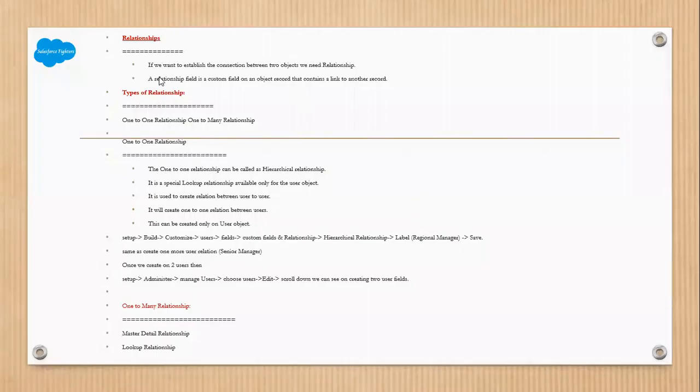A relationship, if we want to establish the connection between two objects, we need a relationship. A relationship field is a custom field on an object whose records contain a link to another record. Types of relationship: one-to-one relationship, one-to-many relationship, many-to-many relationship.